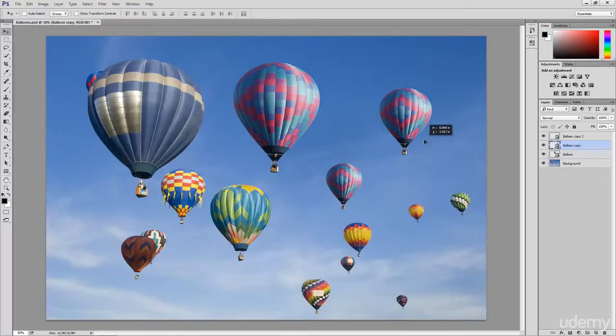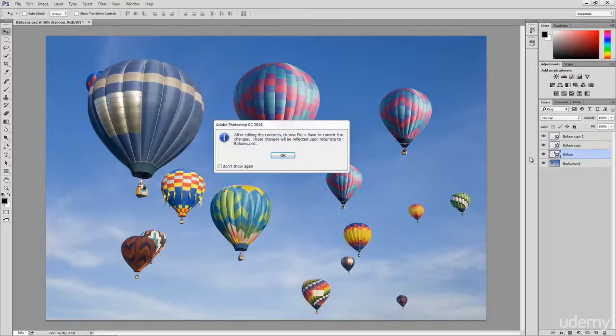I'm going to enter my Smart Object again by double-clicking its thumbnail in the Layers panel. Then I'll pay a little more attention to this dialog box. It says, after editing the contents, choose File, Save to commit the changes. Those changes will be reflected upon returning to your PSD. So this basically means that I'll have to save my Smart Object itself before any changes will link back to my original document. I'll click Don't Show Again and choose OK.